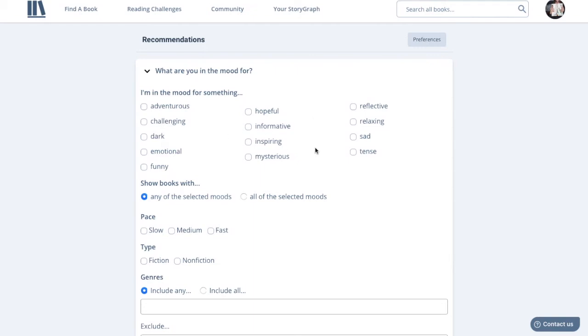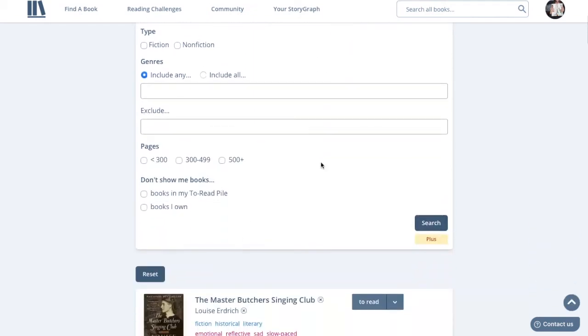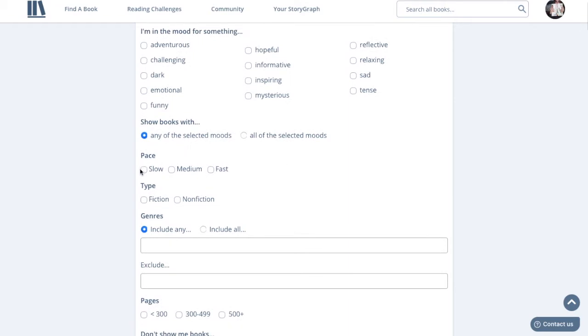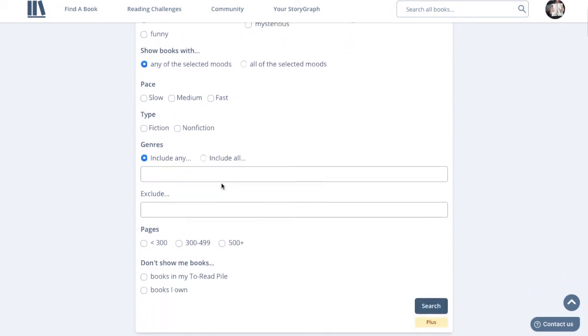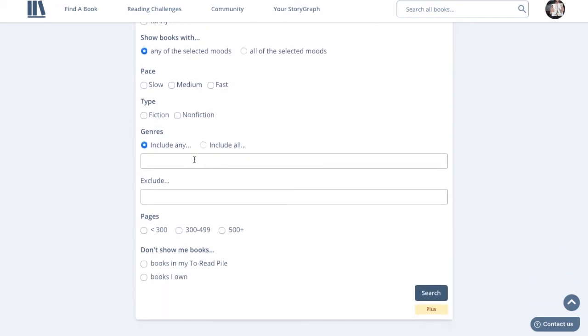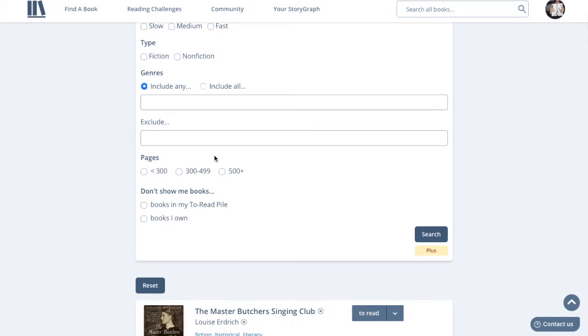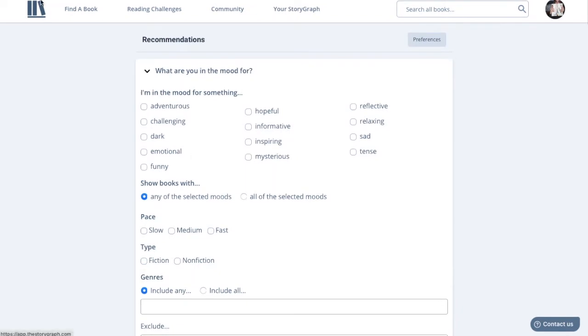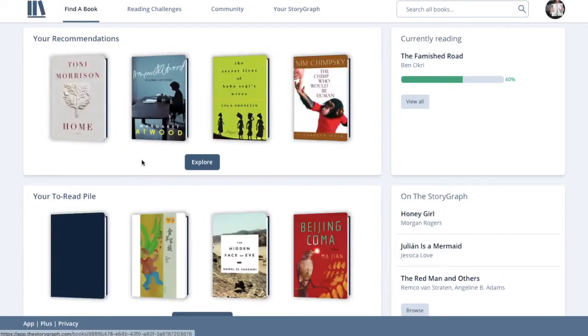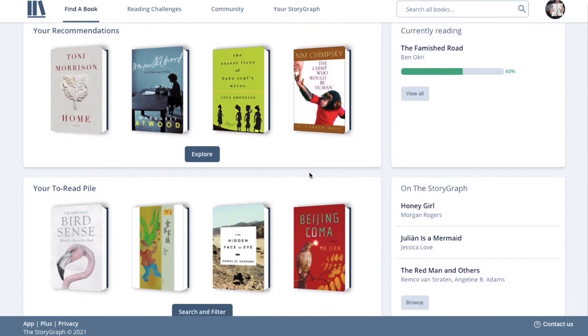You also have the pace, so you can choose slow, medium, or fast depending on what you're in the mood for. If you want fiction or non-fiction, and which kind of genres you're in the mood for. And it has a list of pre-defined genres that you can choose from. You also can choose if you want something small or big, and if it's already in your TBR or it's something that you own, you can also choose to get recommendations for something you already own. And yeah, that's how you search for things.